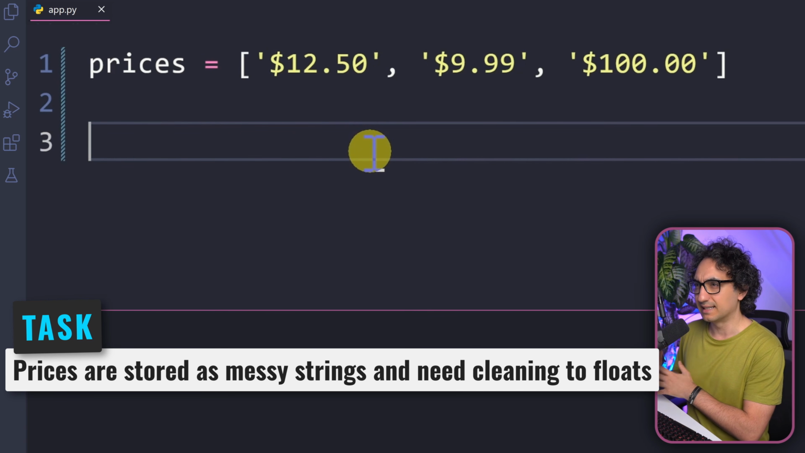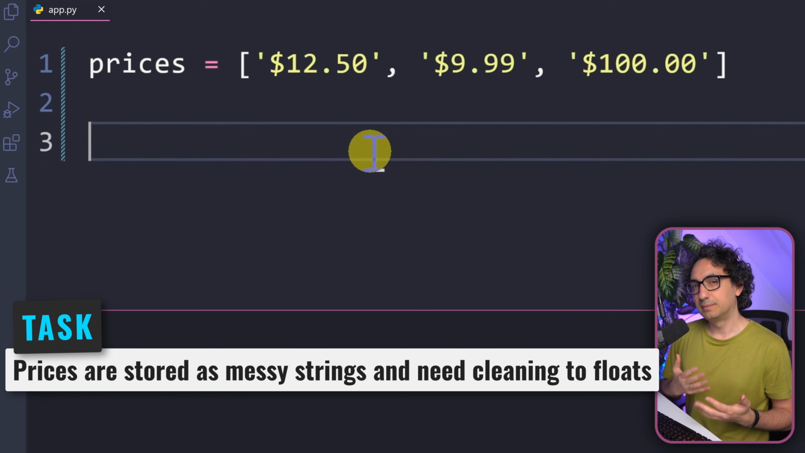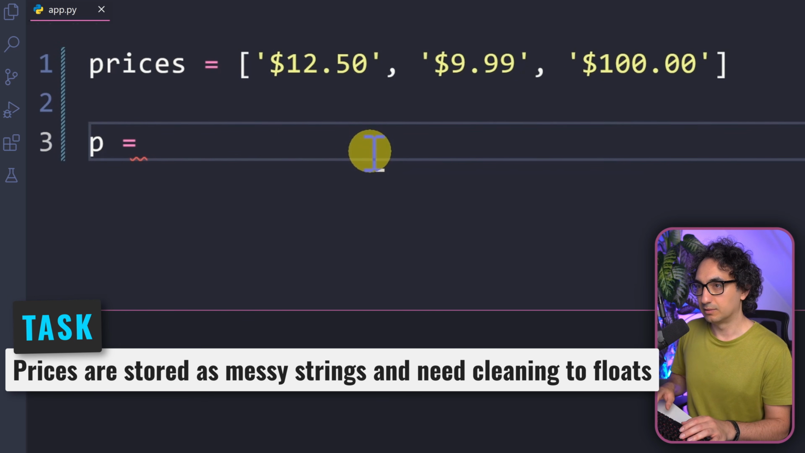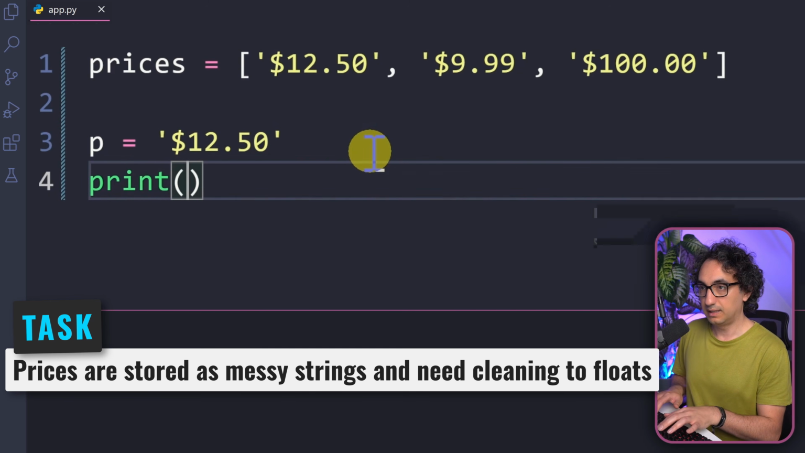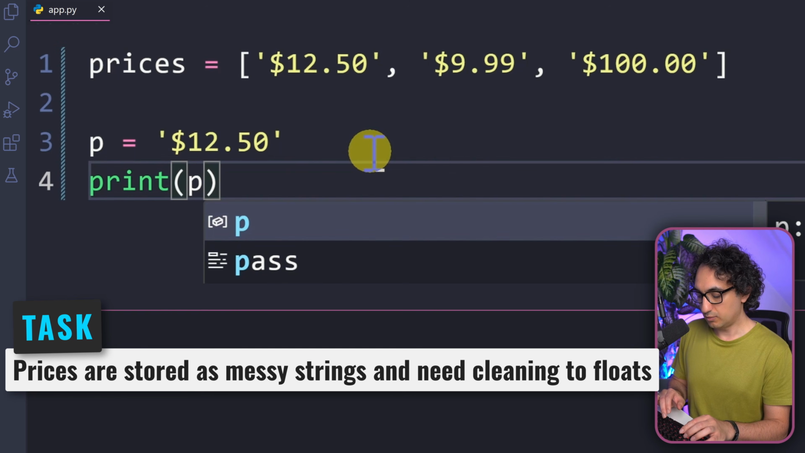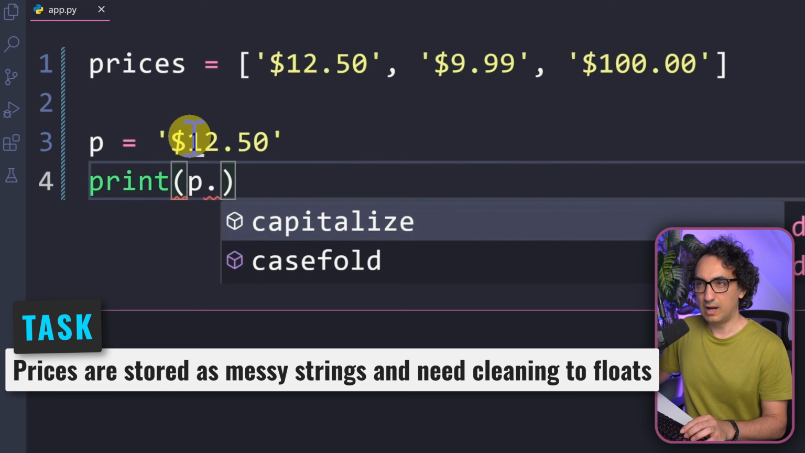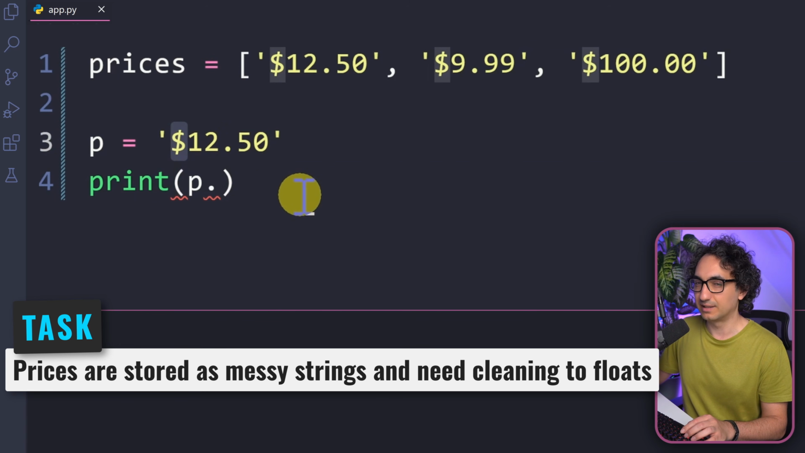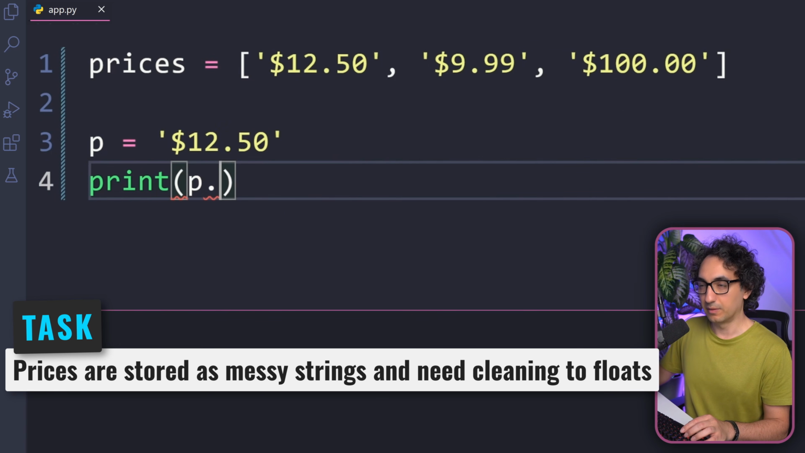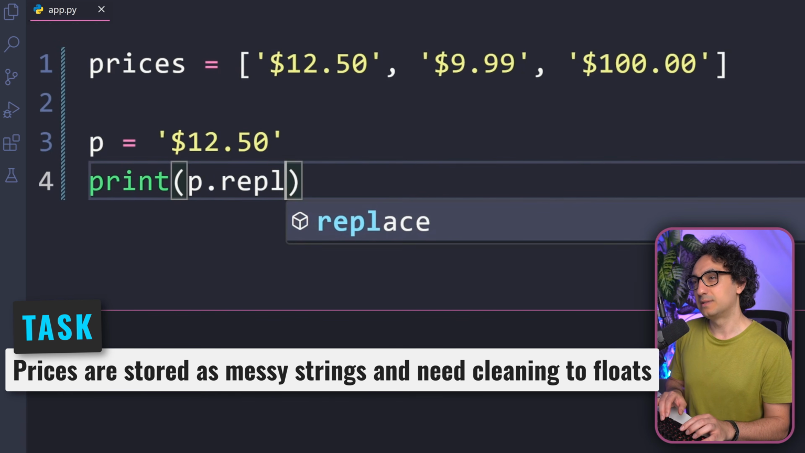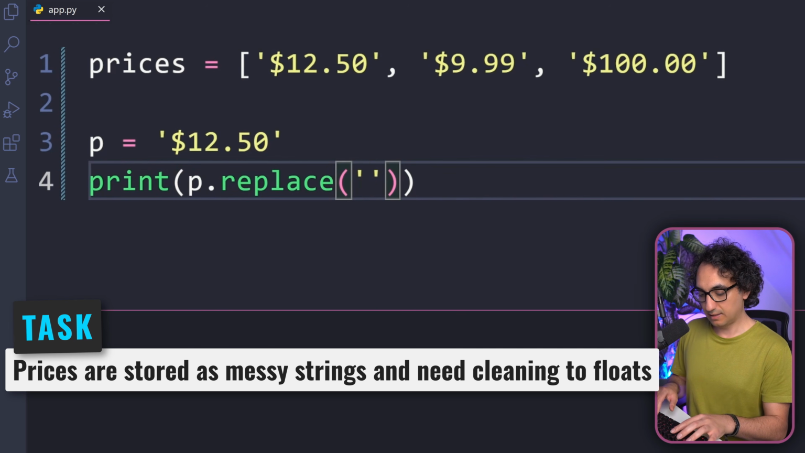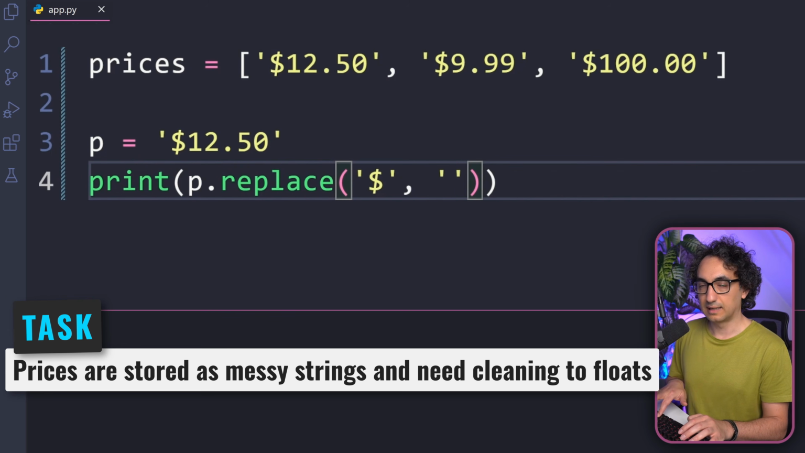Now I'm going to show you how I usually do it. I don't jump immediately and start writing lambda and stuff. I try to build the transformation with one value, and if it works then I go to the lambda. So for example, let's have a variable called p, and I'm going to give it the first value, $12.50. Now I'm going to start playing with this value. The first thing is to get rid of the $ sign. So how do we remove a $ sign from a string value? Think about it. Which string method do we have to use? Well, we can use replace. We're going to replace the $ sign with actually nothing, an empty string. So let's try this out.